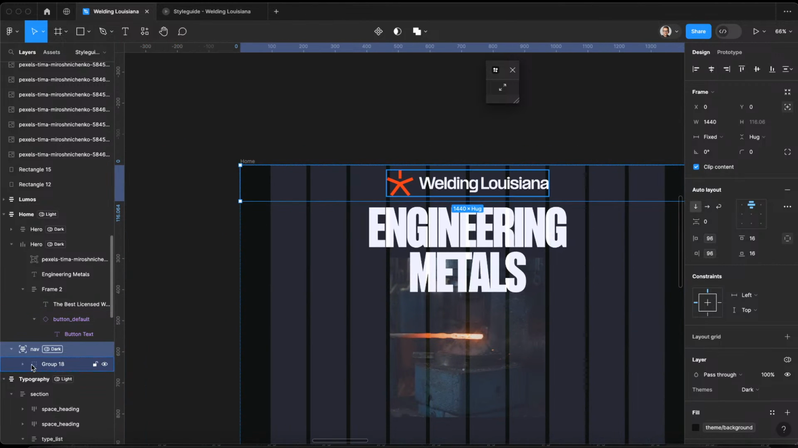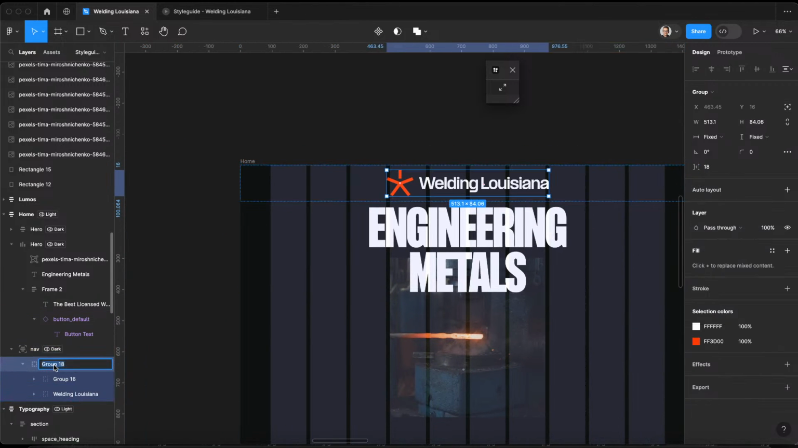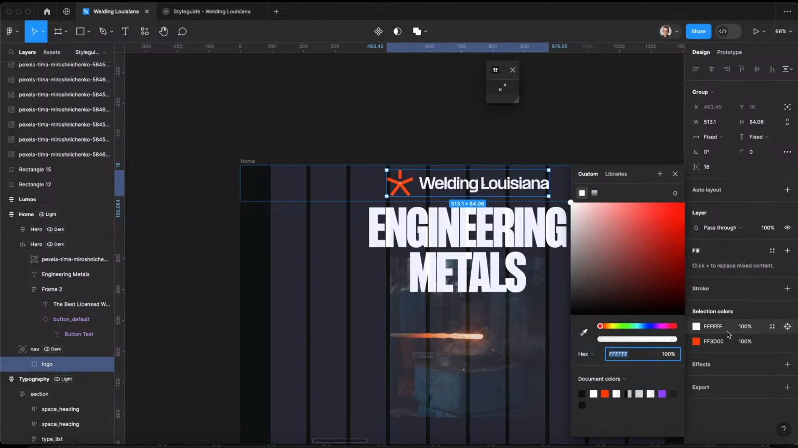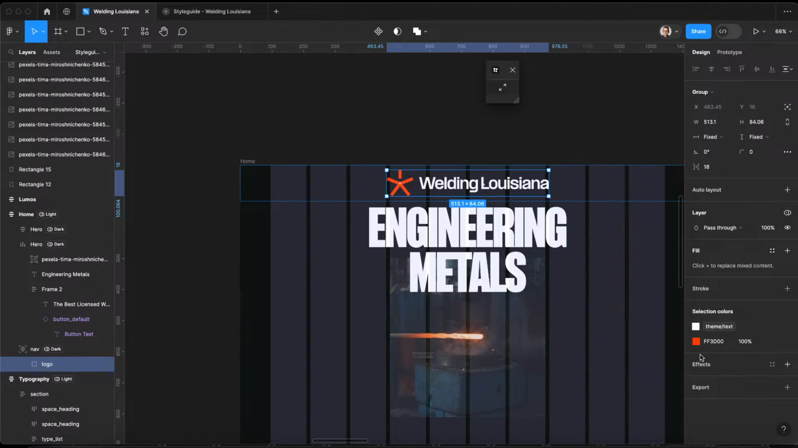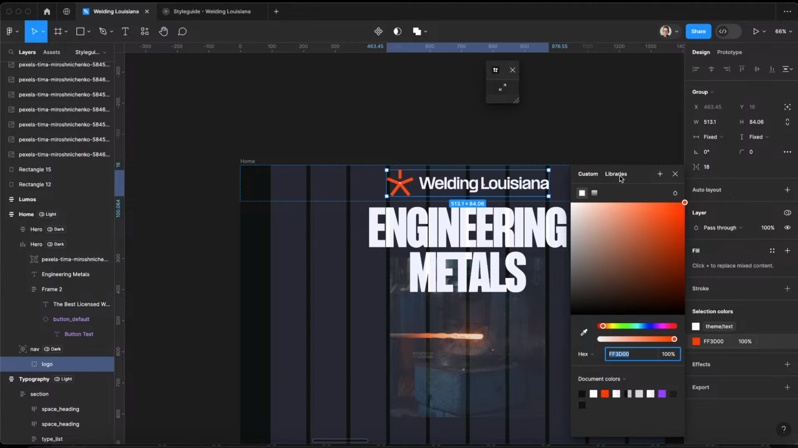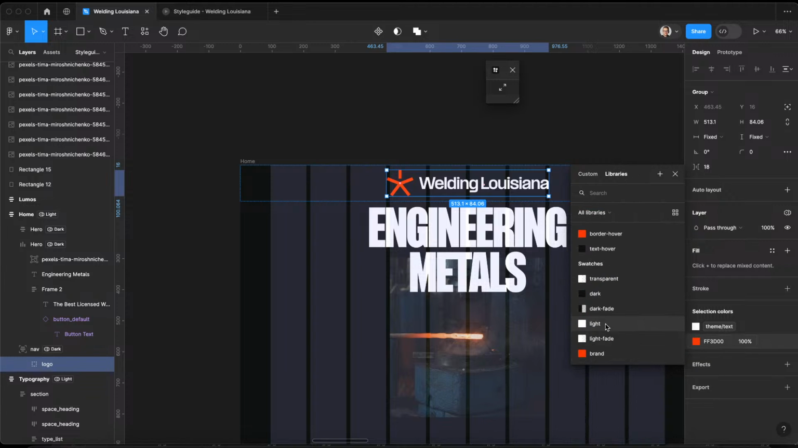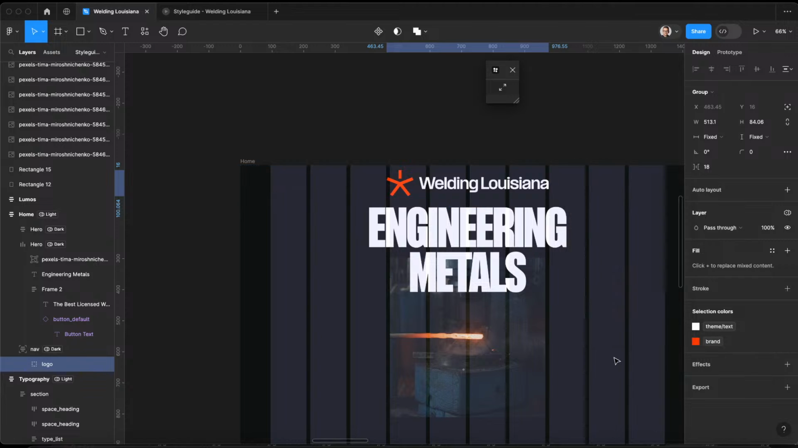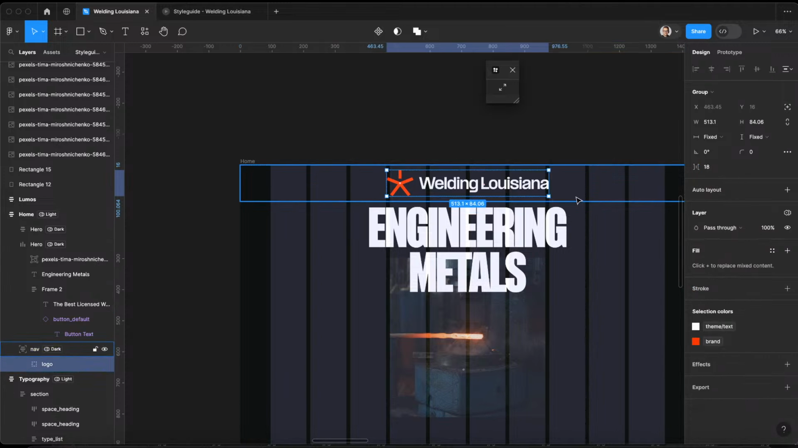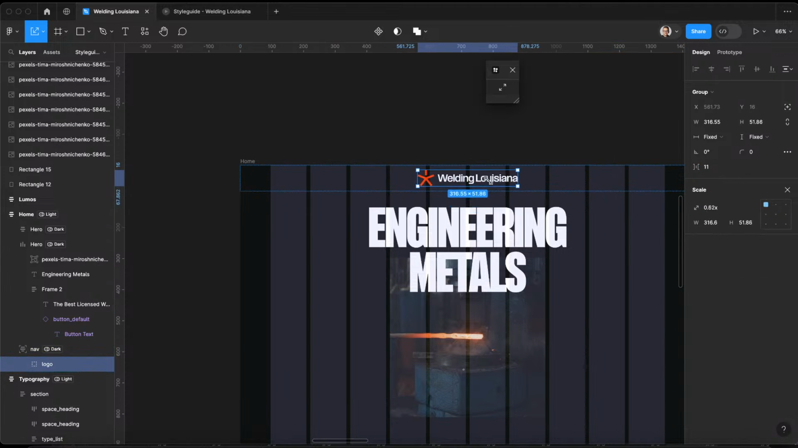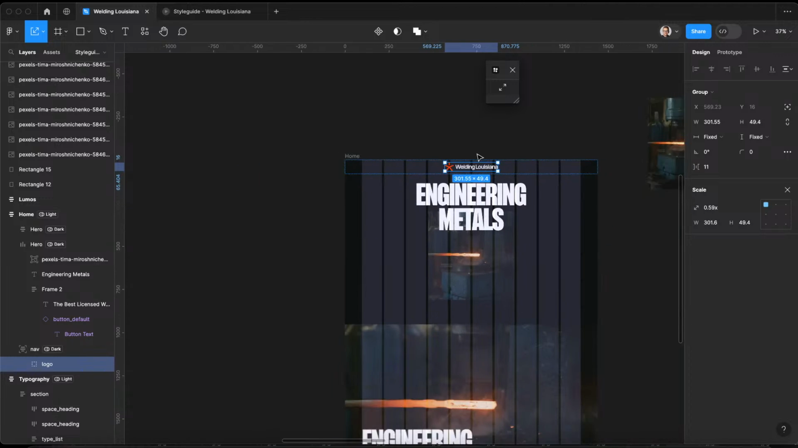And let's rename this to be logo. Let's change this color here. Let's link it to the theme text color so it changes when in light or dark mode. And for the icon, let's just link it directly to the brand swatch. So no matter if we're in light or dark mode, the icon will always be orange. And then let's grab the logo. I'll hit K to scale that down.